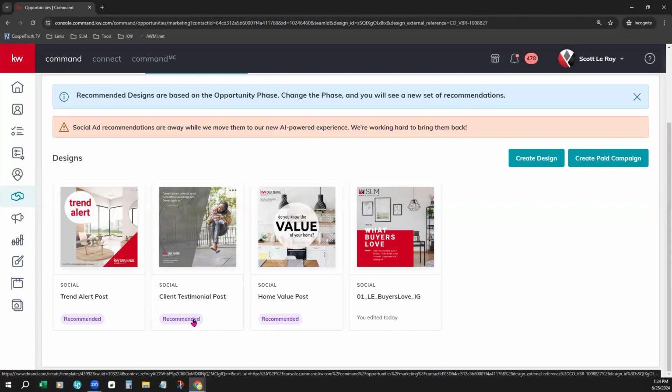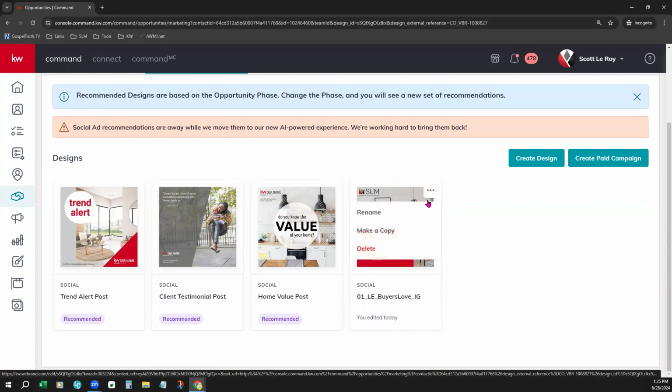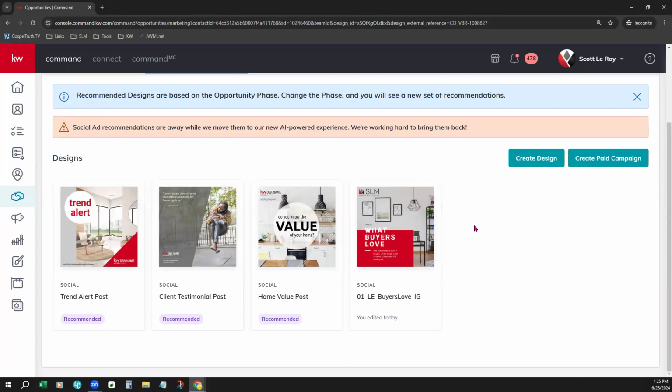The recommended pieces will change again as I move this through the different phases. So you may or may not see these as we move through the different phases for the opportunity. But because I edited this one, it will stick with the opportunity for the life of it. No matter where we go in the sales pipeline, it's going to stick right here on my marketing tab for me to come in and grab anytime I need it. Okay. And you do have three dots up at the top right. You can rename, make a copy, or delete it if you decide to.